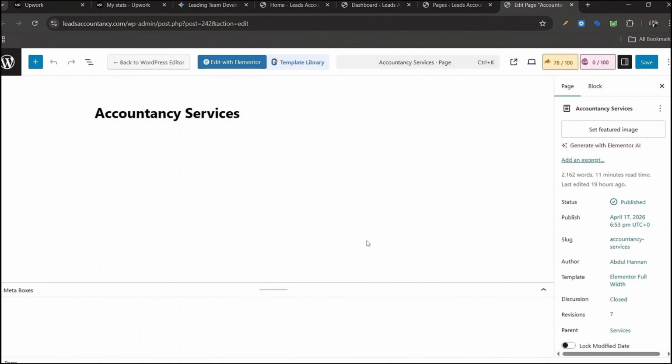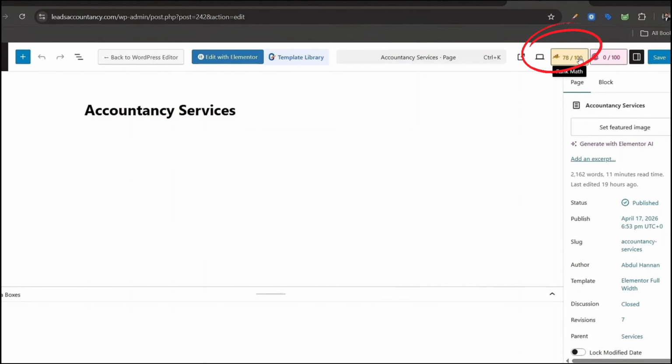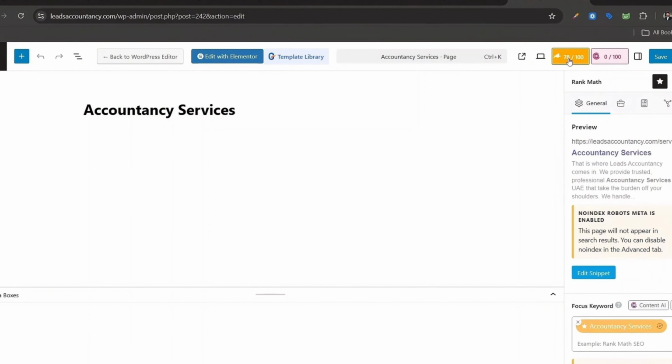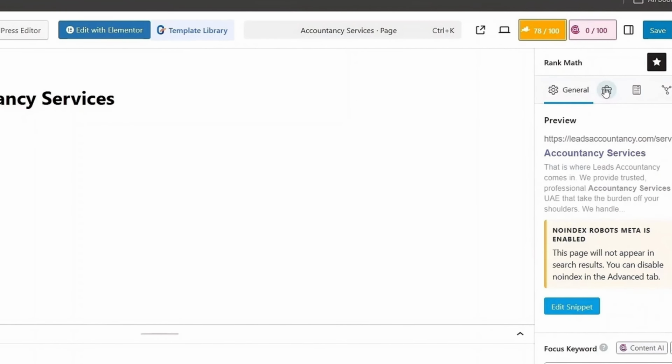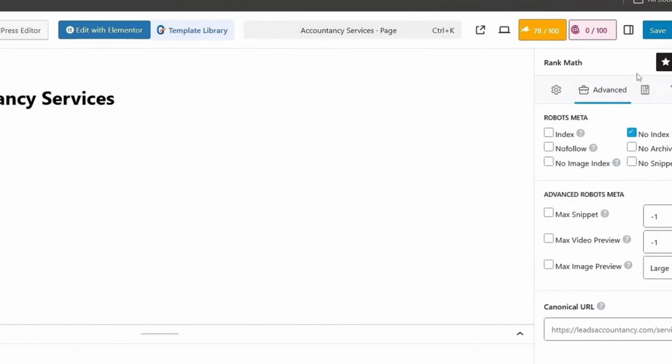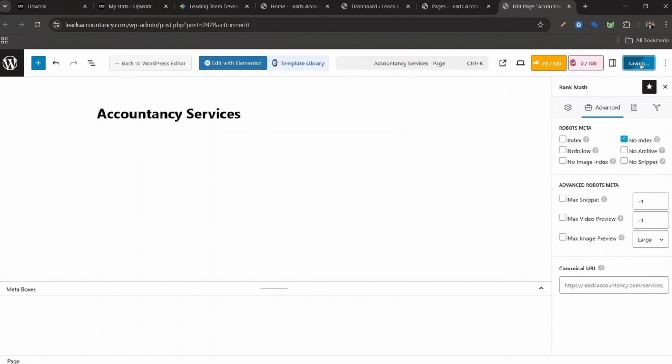But in Rank Math SEO, you have to click on the Rank Math icon that is here, 78 by 100, and when you click on it, you have to click on this option, advanced, and here you can make the page non-index. I can make it index and I can make it non-index, and after making the page non-index, you just have to save the page. In this way, you make your page non-index and Google will not crawl its bots on your page content.